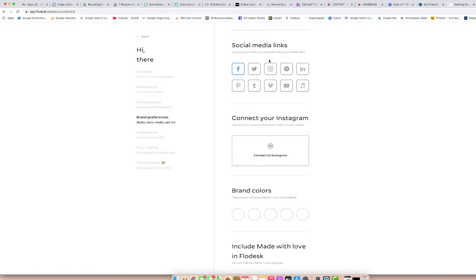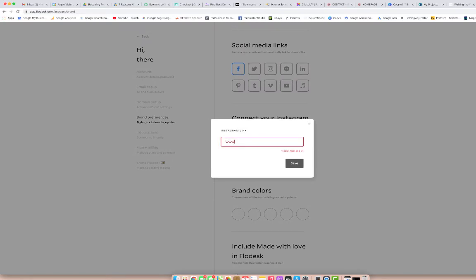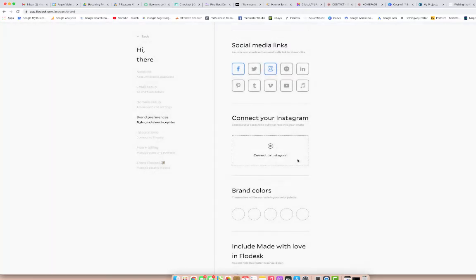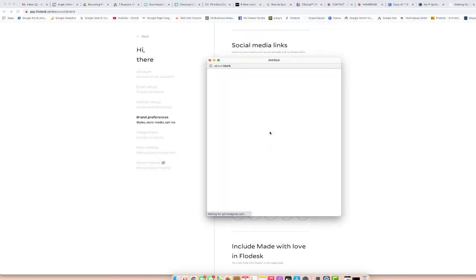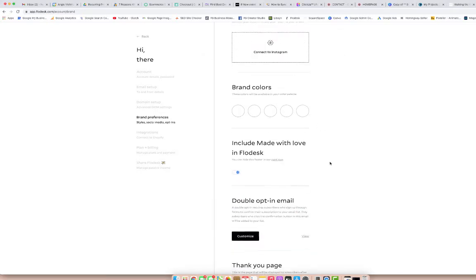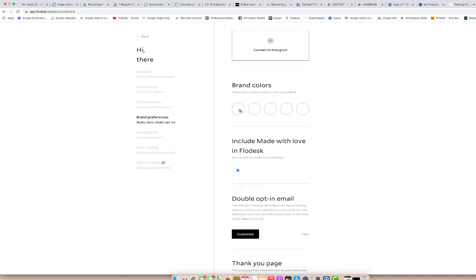And then you can link your social media accounts here. So I've just linked Facebook, but if you wanted to link Instagram, all you have to do is type in your Instagram account link, and there you can see that that's linked. So you can go through and link all of your social media accounts, and then you can connect your Instagram. So if you want your Instagram posts to be pulled into the emails that you're sending out, you would just do that here. And you just authorize. Make sure that it's pulling from the right Instagram account. And then you can also put in your brand colors here. So this just makes customizing the emails a little quicker. You don't have to do that.